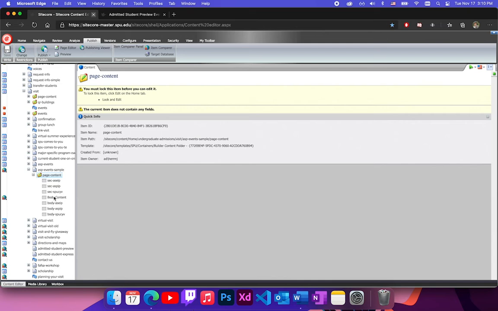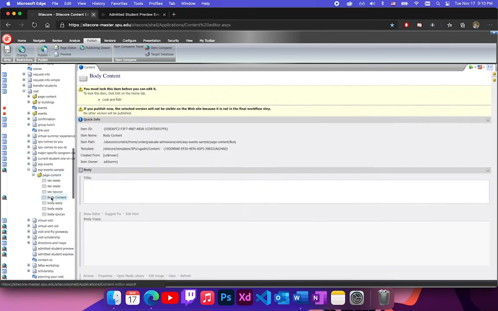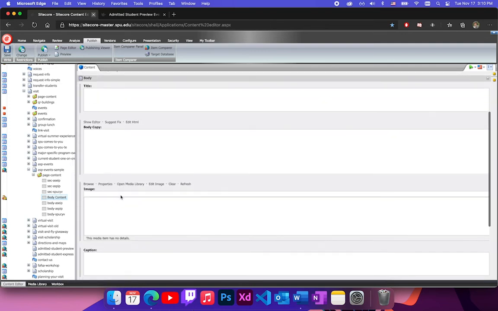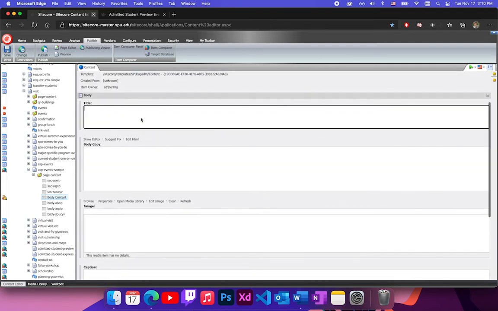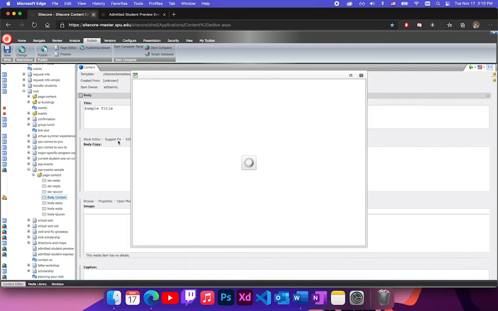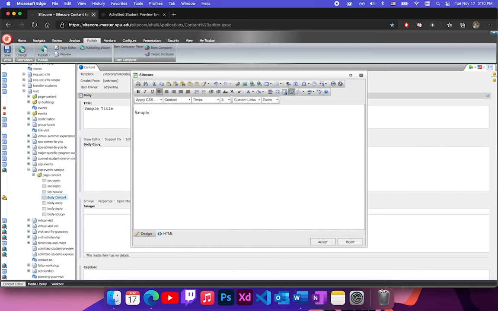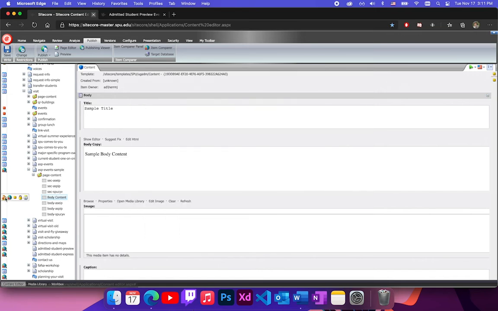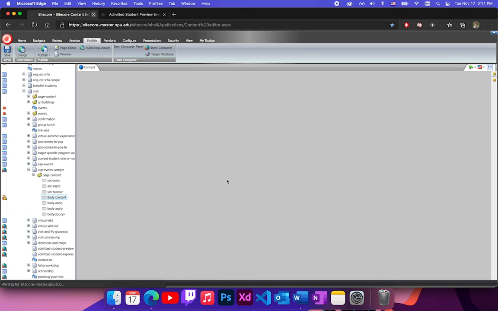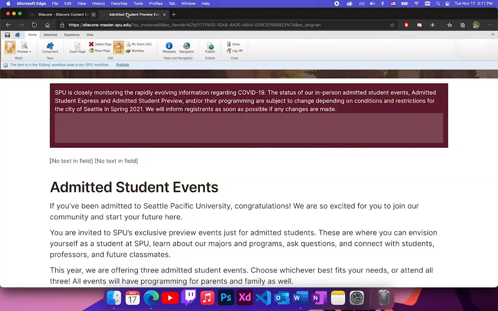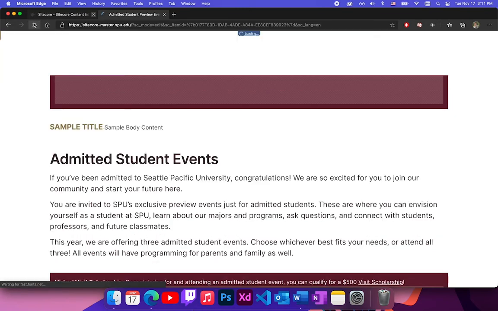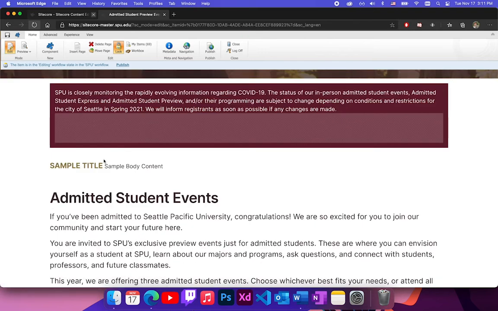You will notice that body content is suddenly in the tree. So we can go in there, you can lock it and edit it, and then put all the content you want in there. So for instance, I'm going to say sample title, and then inside the body content window, I'm going to write sample body content. Click accept. I'm going to go ahead and check this item in. That's all checked in. And now that we saved it first, we can refresh the page. And there it is. It's starting to fill in the blanks that we had earlier.